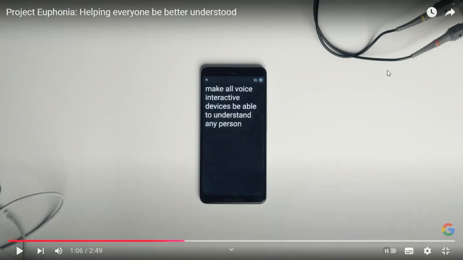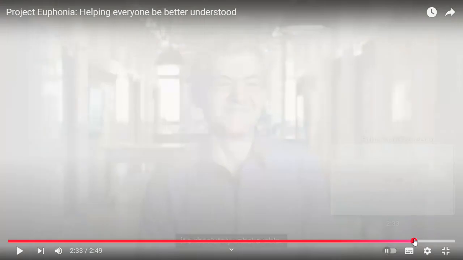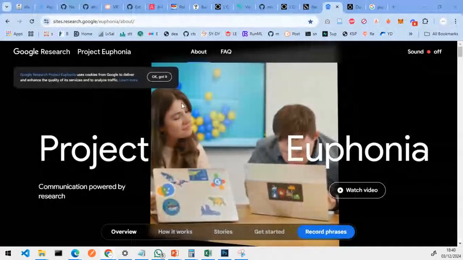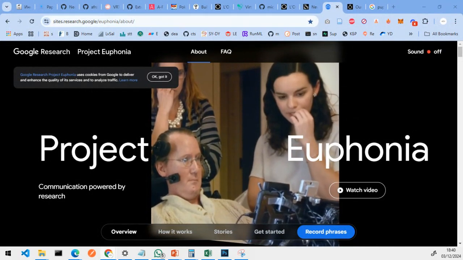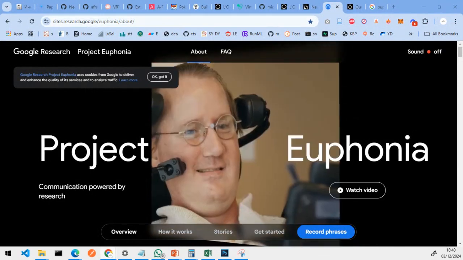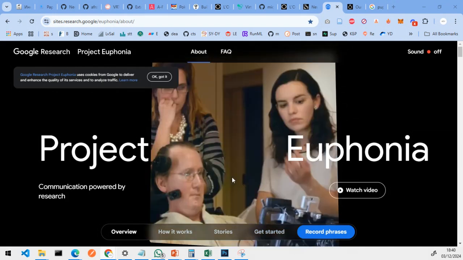Yeah, just a little overview. So they built a solution. It's Project Euphonia. You can read about it, watch it, different use cases, and it's quite a cool project, done by Google. Today there are more publicly available, open source projects you can see on GitHub about stuff like this, voice recognition, especially for people who cannot speak well.